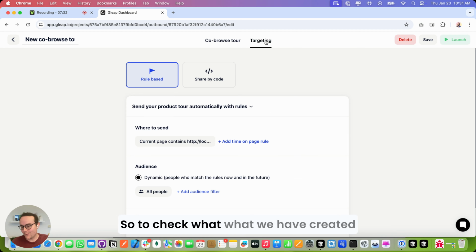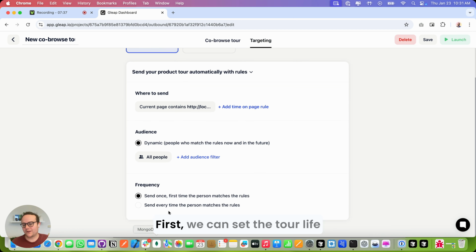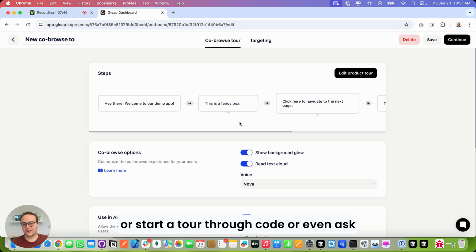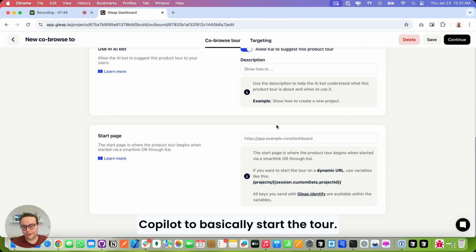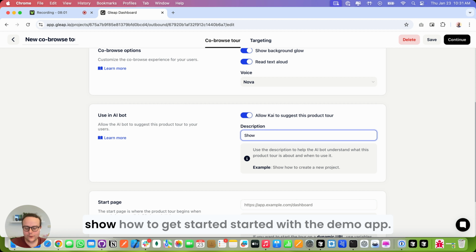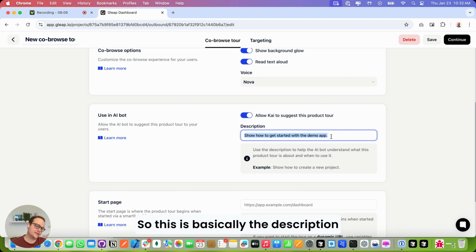Let's continue by viewing our tour, so to check what we have created. For that, we do have a few different options. First, we can set the tour live or start the tour through code, or even ask a co-pilot to basically start the tour. For that, we need to first figure out when should Kai start the tour. And we will do something like show how to get started with the demo app. So this is basically the description of what that tour does for Kai.